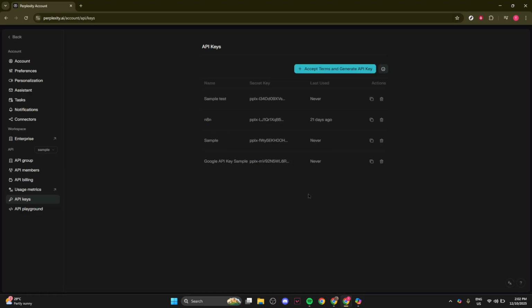You'll see a string of characters. This is your unique key. An important tip: make sure to copy your generated key right away. API keys may not be displayed again for security reasons, so it's vital to store it somewhere safe as soon as it's generated. And there you have it.